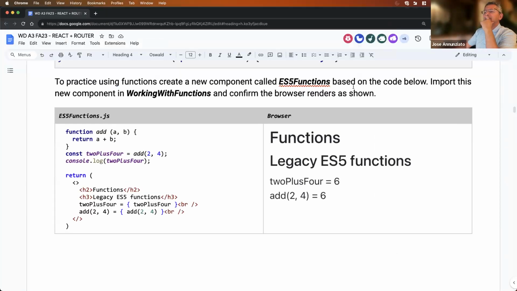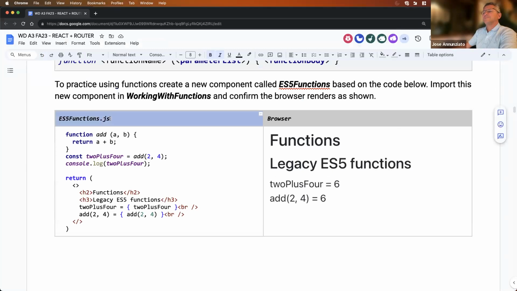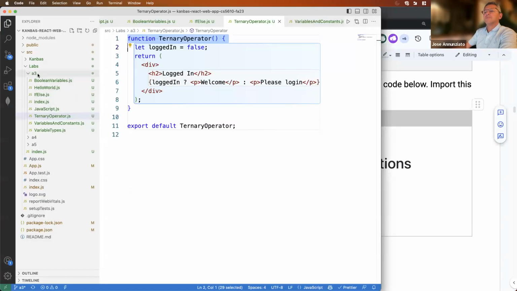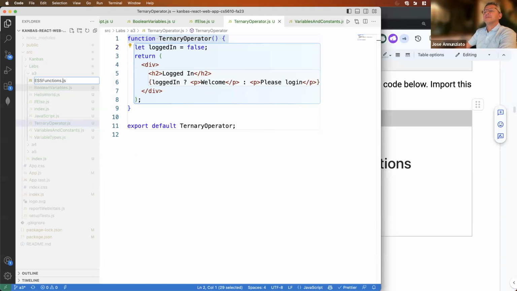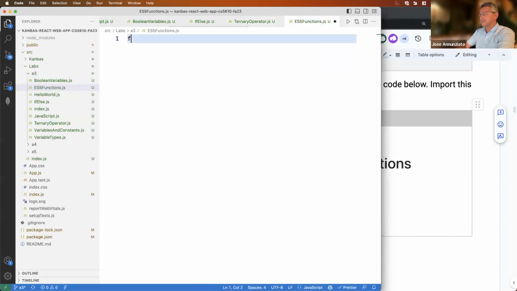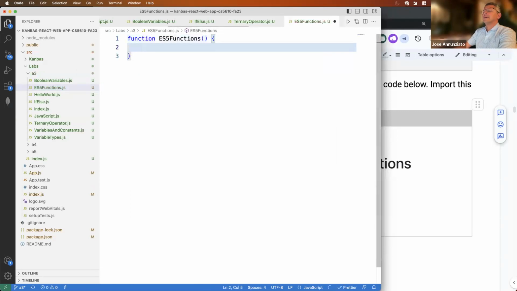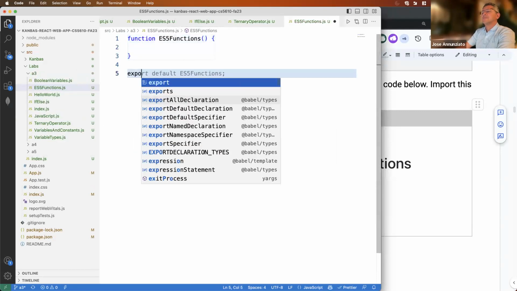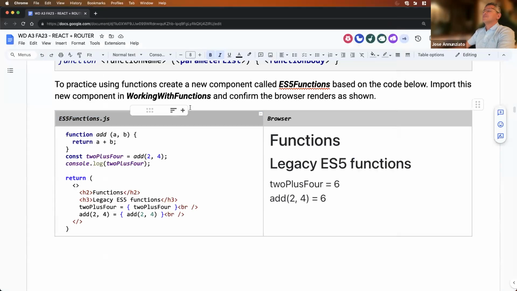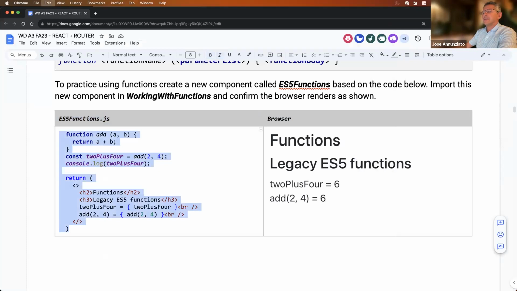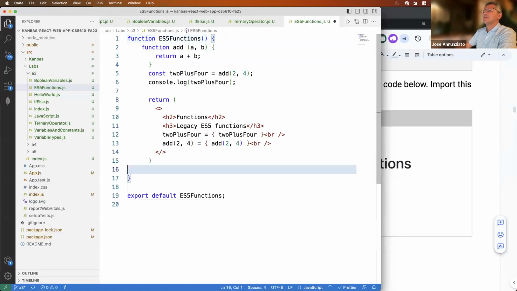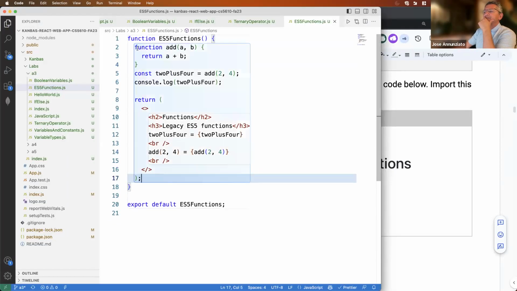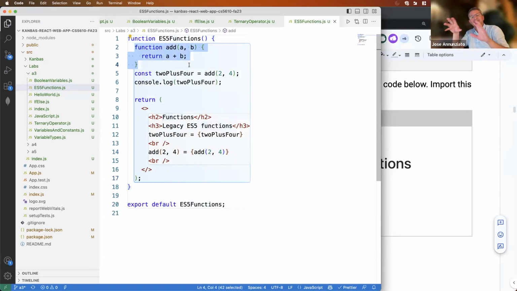So let's create a component for it, and there it is, and create a function for it. And don't forget to export it. There we go. So let's look at the old functions. Let's copy that and put it in there. So here's a function that we're declaring called add. And yes, you can declare functions inside of functions.